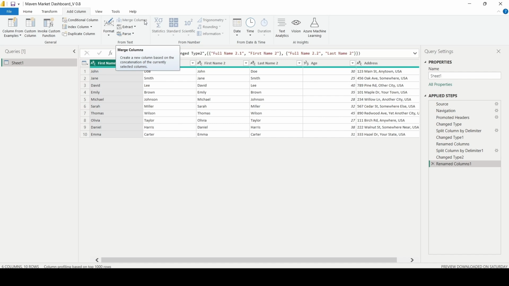Now, let's talk about what Merge Columns does in the Add Column tab. Here, Power BI merges the columns, but instead of replacing the original ones, it creates a new column. This is useful when you want to keep the original columns for future use while still creating a new combined column. For example, if you still need to reference first name and last name separately, but also want a full name for easier display or reporting, you can use the Merge Columns option from the Add Column tab.